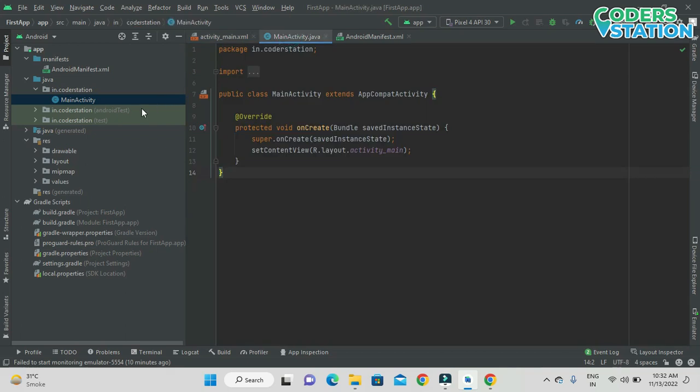Okay, then these are the test files which will be helpful for us in testing the application when we are testing it on a device. Then the generated file, which is like the configuration file, will have all the information about the application.